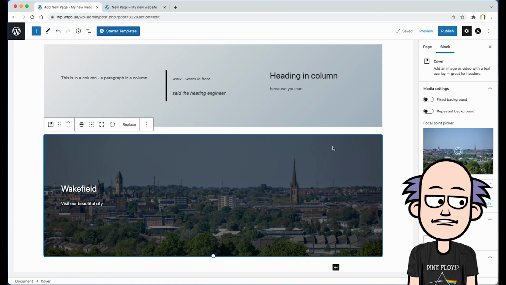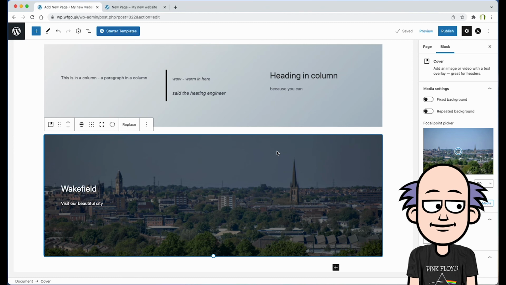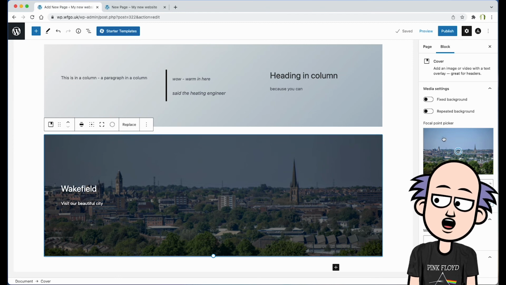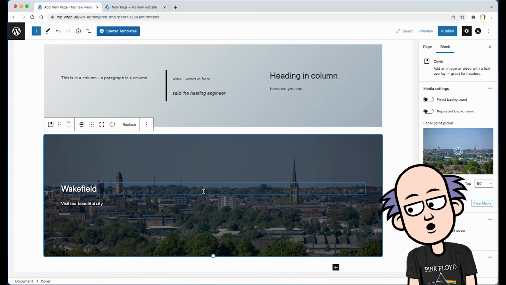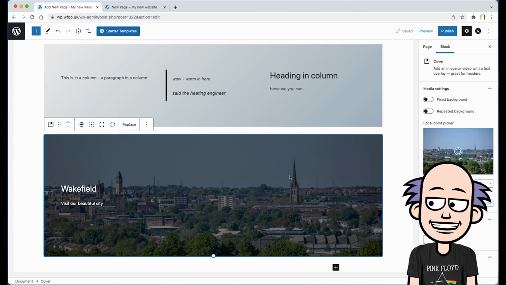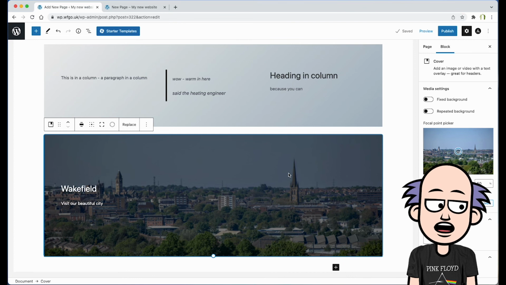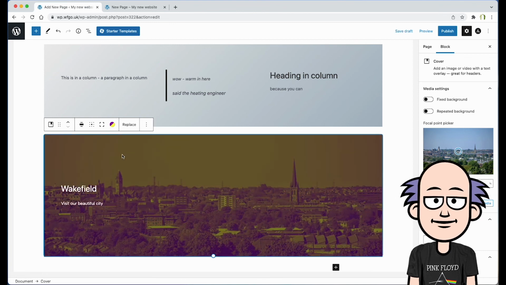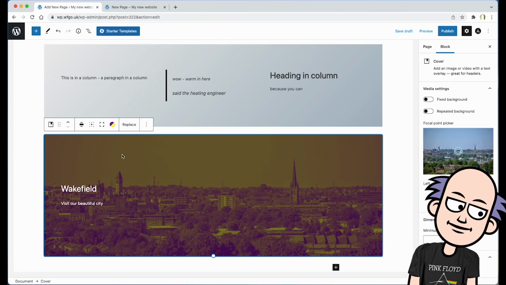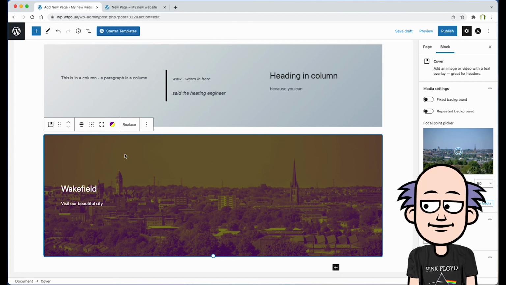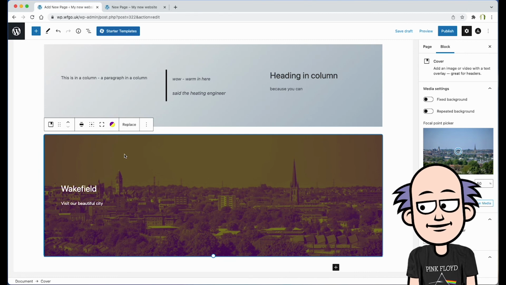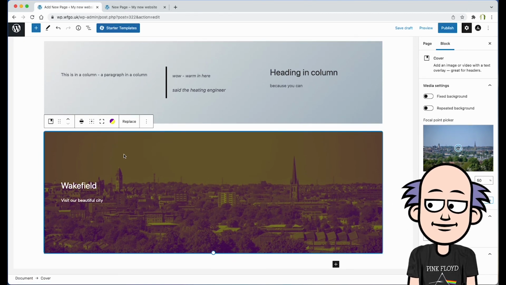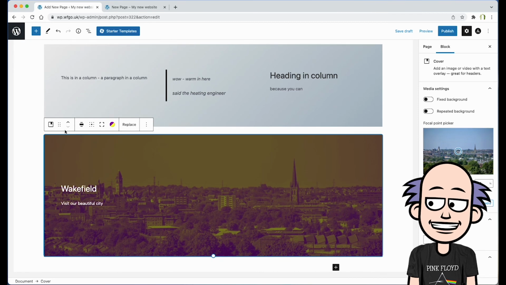Now the really clever thing about covers is, yes, I've got text on top of a photograph, which is useful, but you notice also how it's dulled the picture down so that you can read the white text. And you've got control over this. You can, for example, say, I would like it in purple and yellow, because of course you're going to choose that. That's horrible, really. Well, I think it's horrible. You may think it's wonderful. Your choice, your website, your design. But see what you can do with this particular cover block.